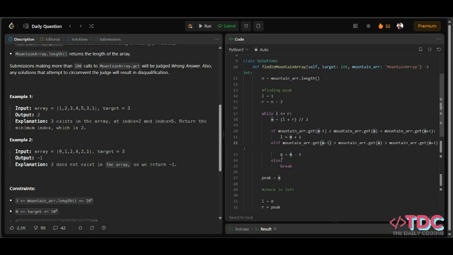And in the else part, I am at 5, right? So my left element is less than me, and my right element is also less than me. If both are less than me, that means in the else case, I know this is my peak point, right? So I break this while loop and store that mid value as the peak.